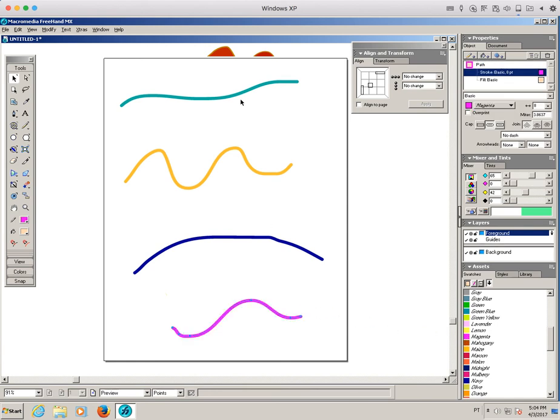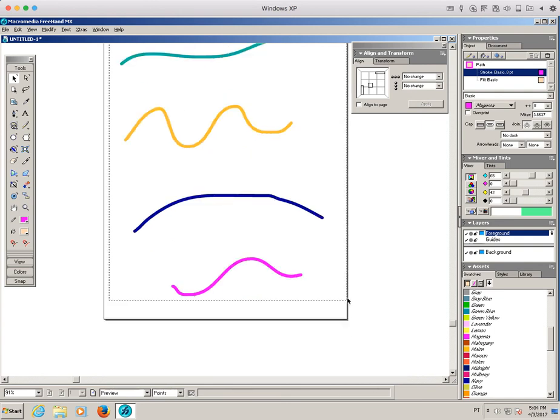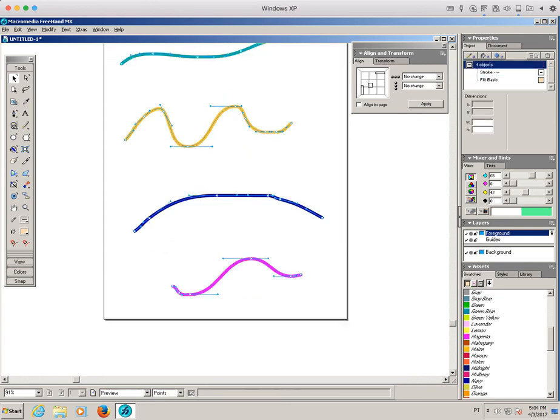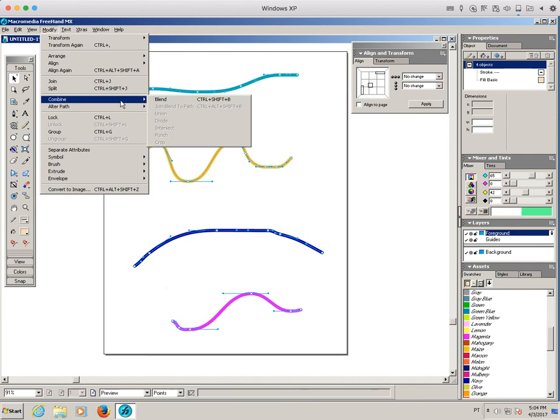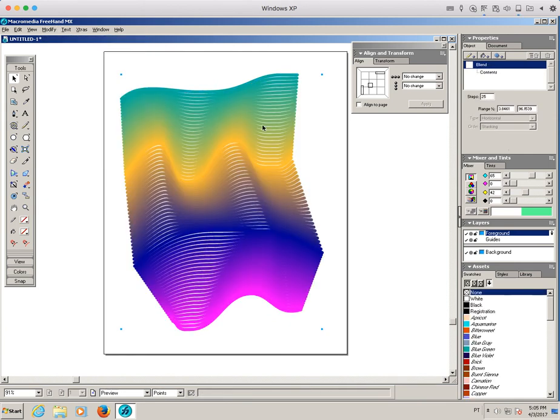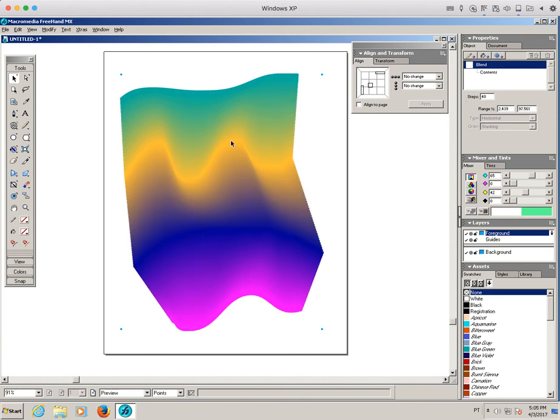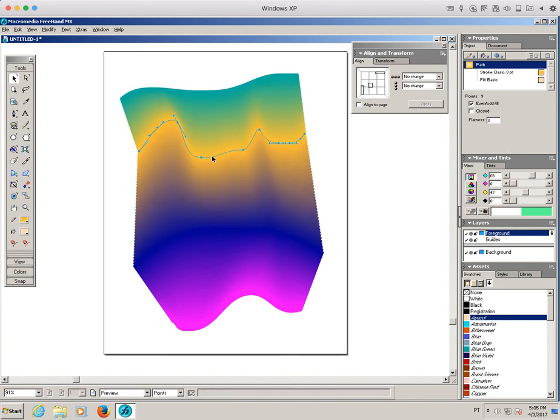Okay, so now I can select all of these and blend between them. I need more steps. Let's say 40 steps. Yep, quite smooth. And now I can still adjust my paths.